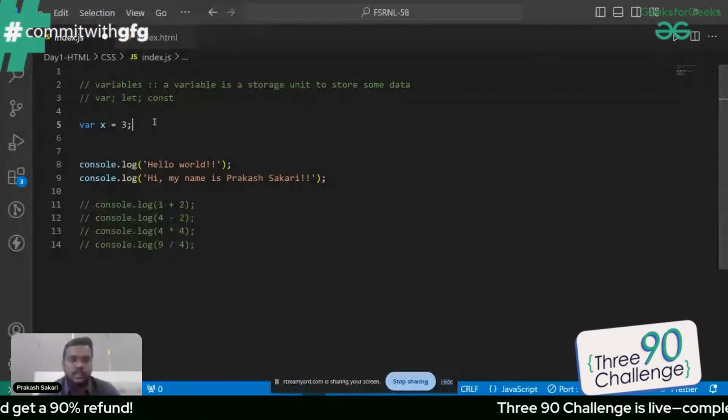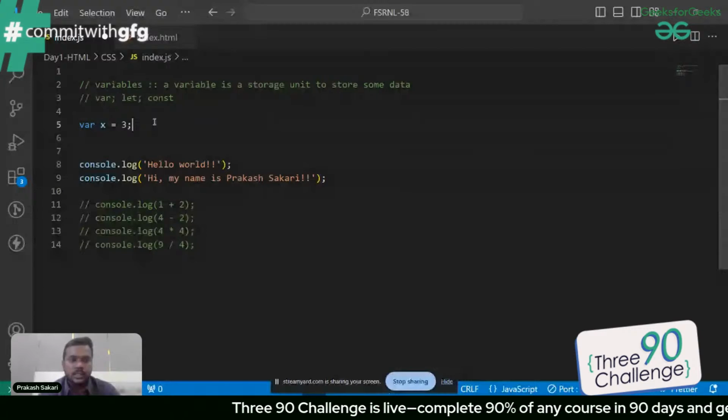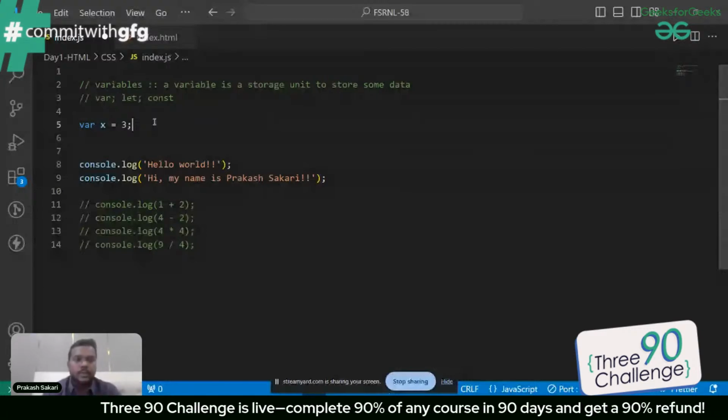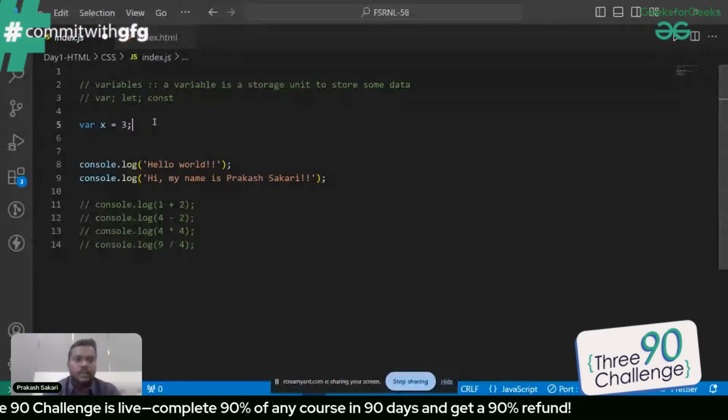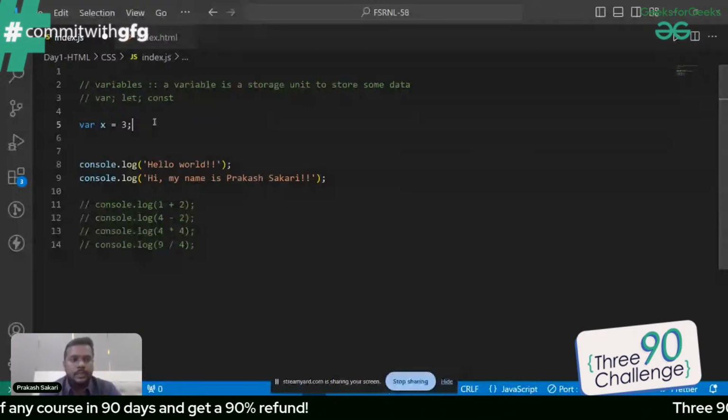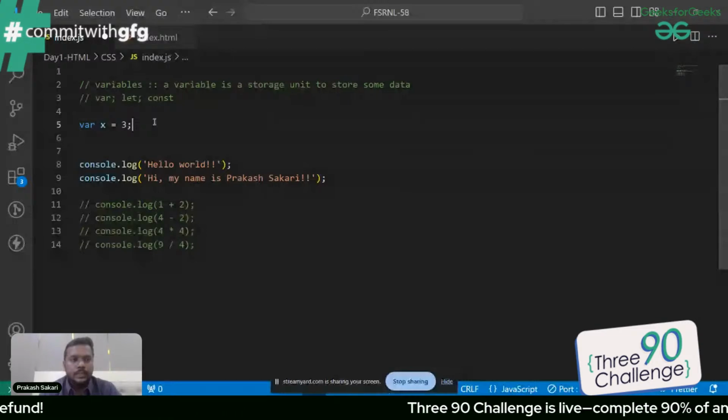Now if I want to see the value of x also, I can just do a console.log of x. If I do a console.log of x over here, you see I get 3 again. Whereas when I write console.log of x in inverted quotes, it will give me x only.